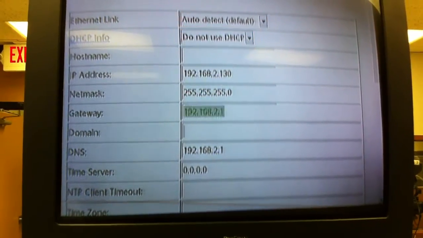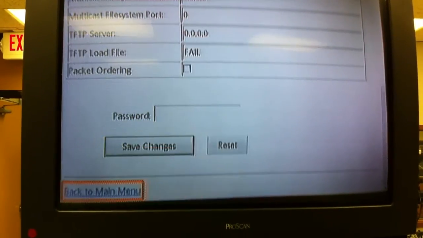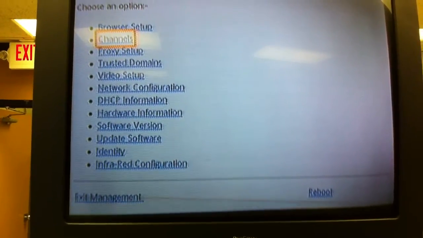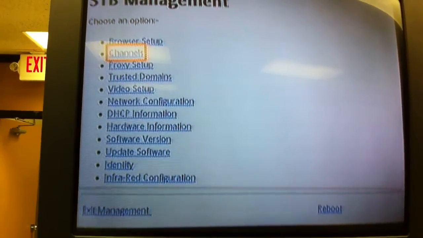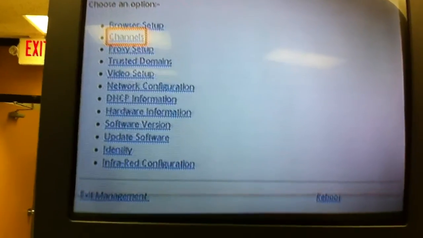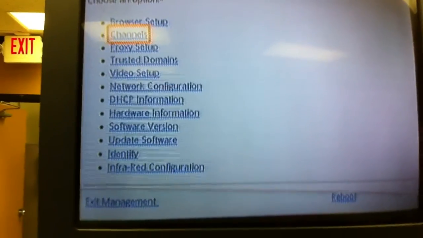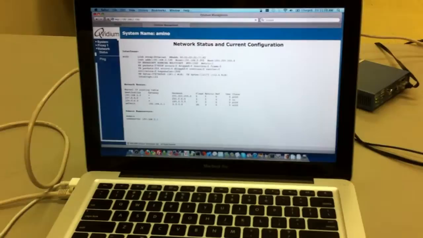Going back, after this is set, I'm going to go back to the main menu. It's important to set the channel that you are going to be receiving the video signal on, but we'll come back to that in a moment. So let's focus back on the Qvidium screen of the Amino.